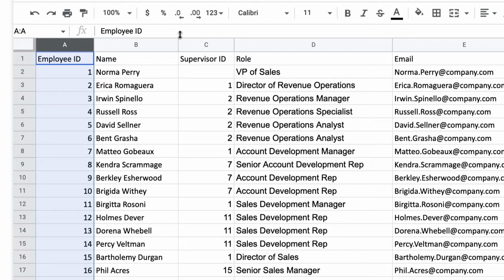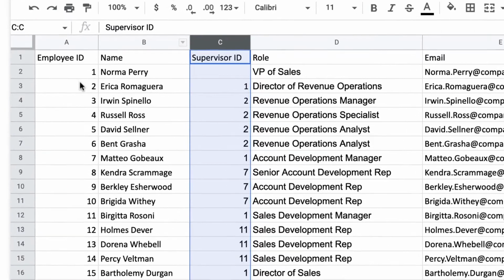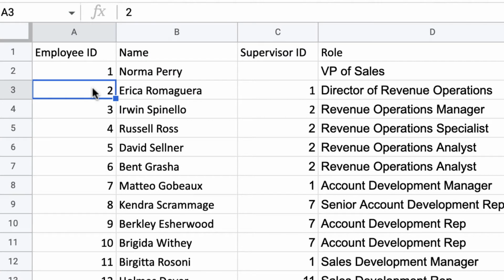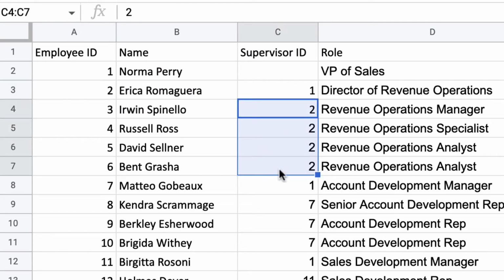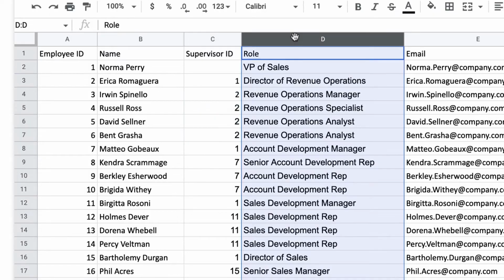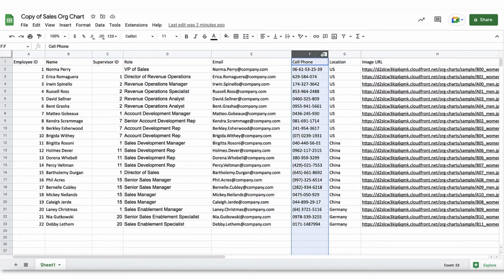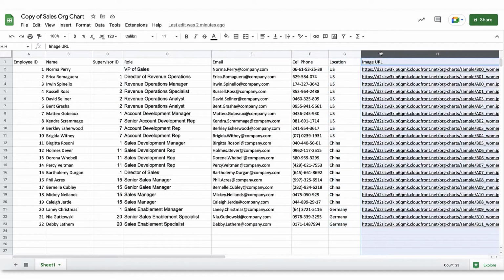Number 3 is include a column for Supervisor ID, which is just the employee ID number of an individual supervisor. For example, Erica Romagera's employee ID number is 2. She oversees these 4 people, so her employee ID number is included here in the column for their supervisor ID. You'll also want to include a column for title or role, and then the rest of the information is just a bonus. Whatever information could potentially be relevant, you'll want to include it in the spreadsheet if you want to visualize it in your org chart.